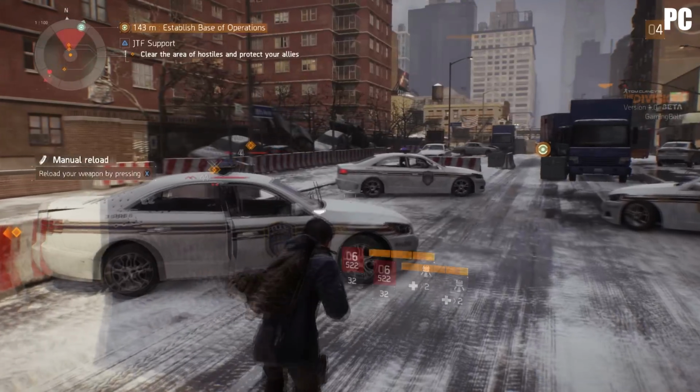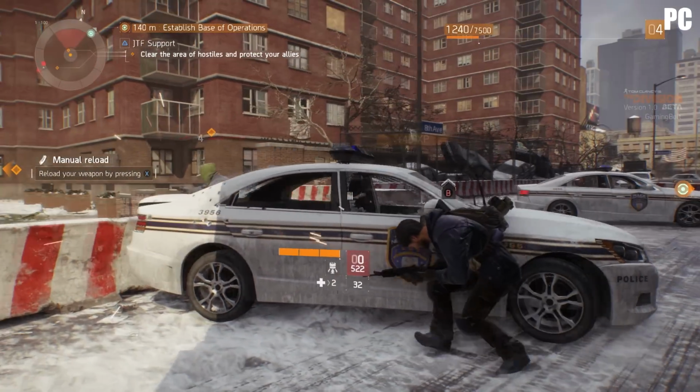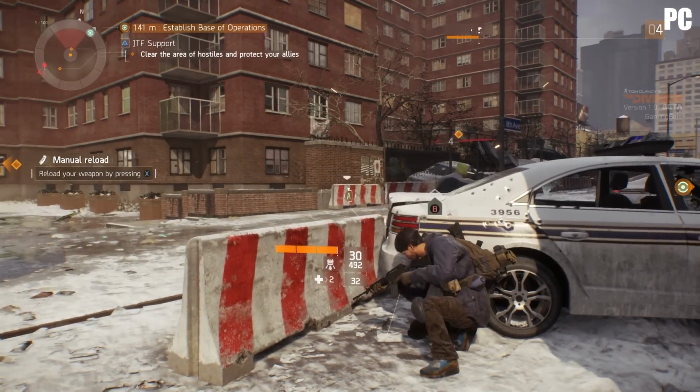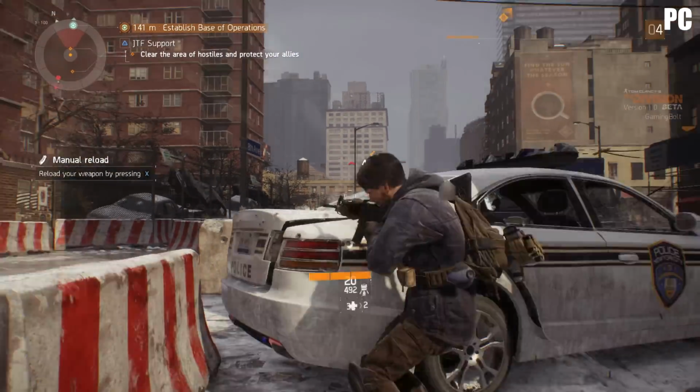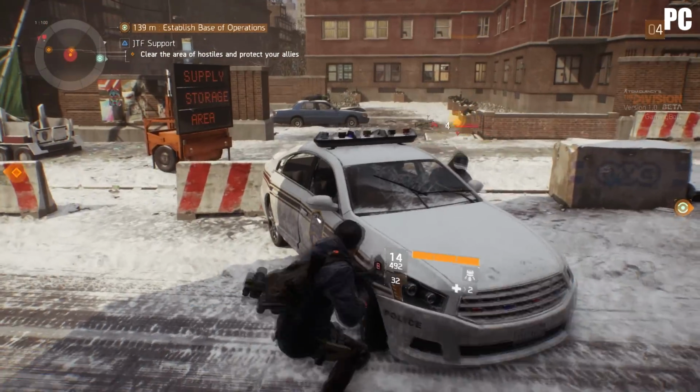Obviously, the PC version looks superior to consoles thanks to better textures, improved draw distances, better shadow quality, and support for 60 FPS. On top of that, the PC version is extremely well optimized, and we look forward to seeing how much it improves with the final build.